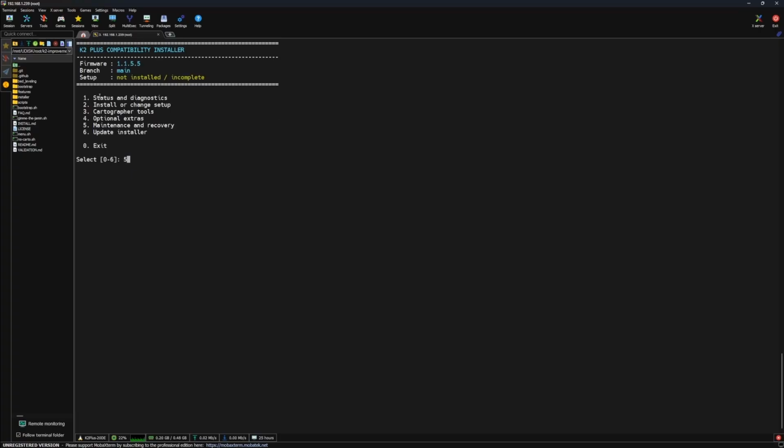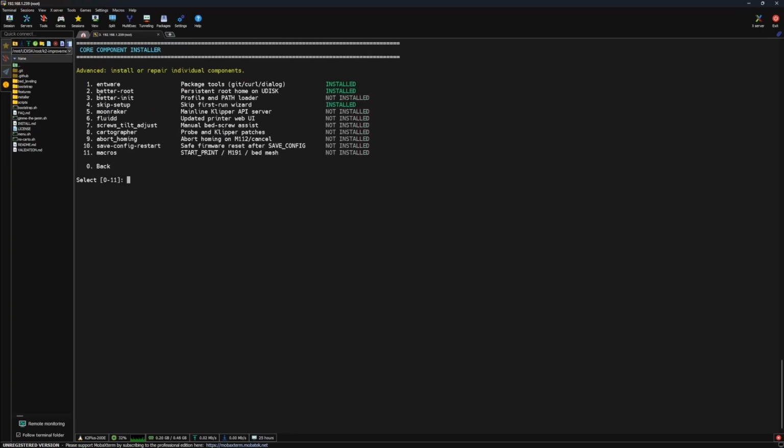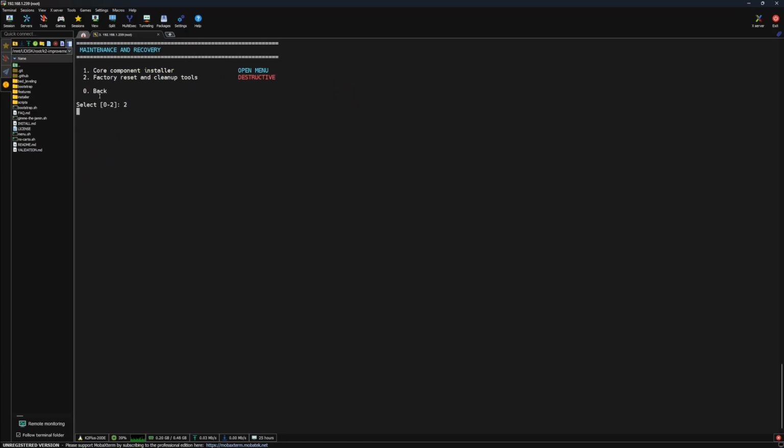Back out of here. Number 5 is maintenance and recovery. Core component installer. You can install each of the core components separately if you'd like. This is the order they should be installed in. Factory reset and cleanup tools. You can run a Creality factory reset only, wipe sock all, or run the improved cleanup, which deletes some other files and folders that the Creality factory reset leaves behind.